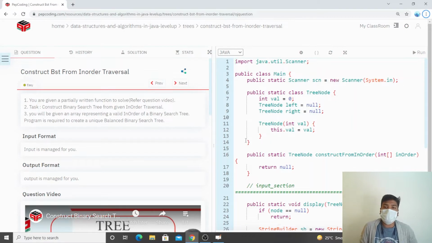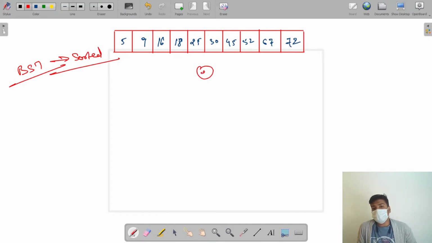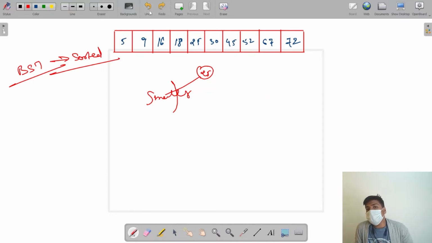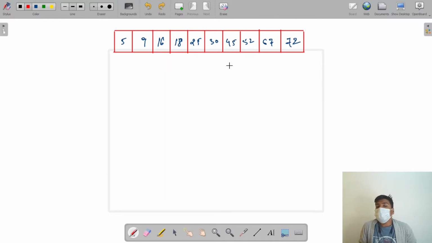So we know that the in-order traversal of a BST is sorted, right? Why is it sorted? Because in a BST, if the root element is, suppose, 25, then all the elements in the left will be smaller and all the elements in the right will be larger. So this is why our in-order is sorted for a BST. So we know that a sorted array will be given. We just have to make a BST with the help of this array.